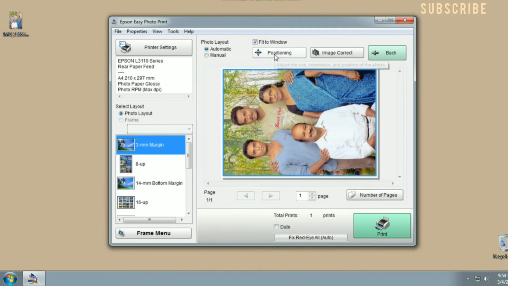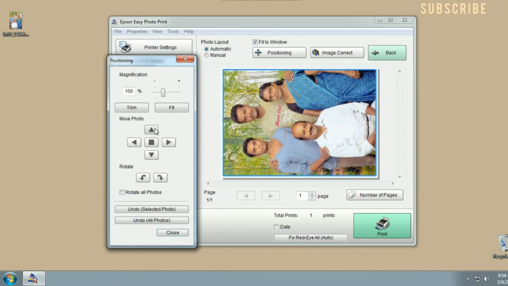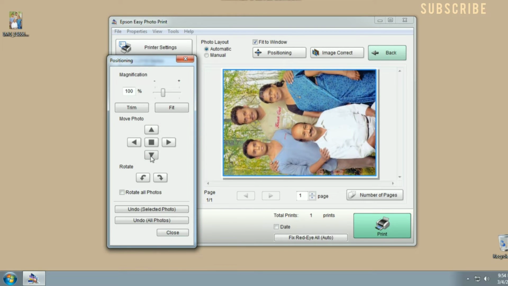You can use positioning. It can be used to move the photo to adjust its position. You can also rotate and change zoom levels.